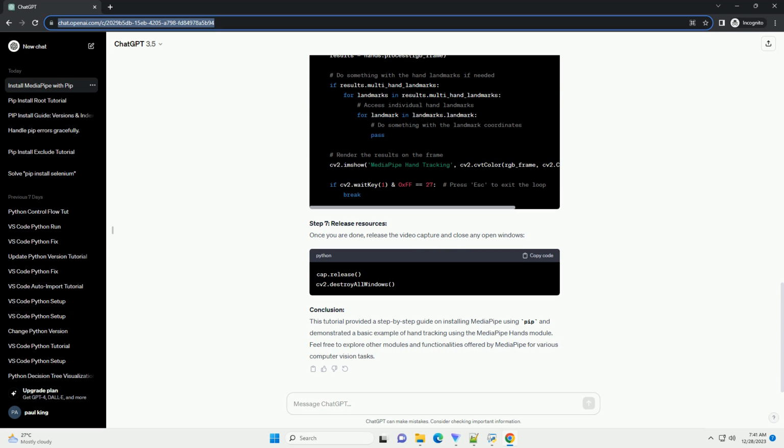Step 2. Create a Python script. Now, create a new Python script, for example MediaPipe_example.py, using your preferred text editor or integrated development environment, IDE.